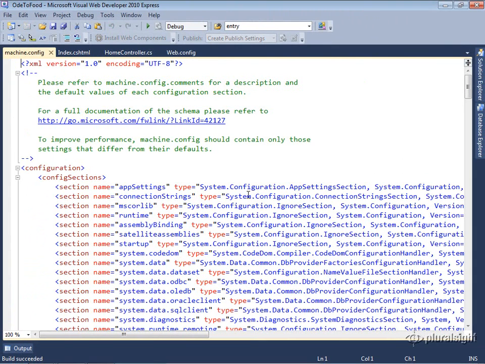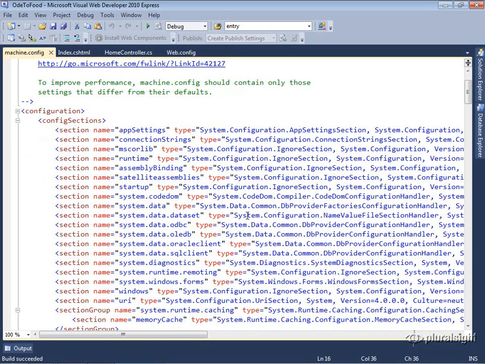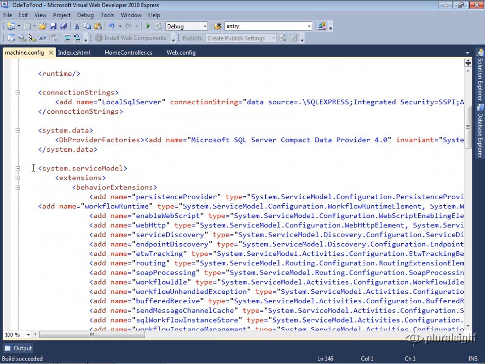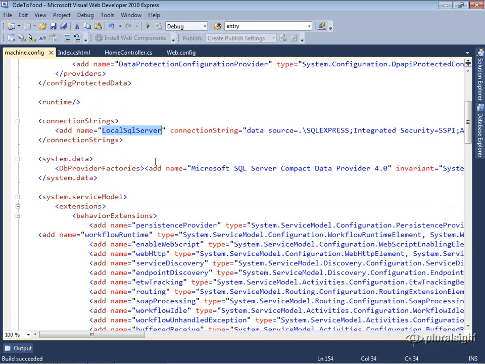It puts together all of the default settings for every .NET application that runs on the machine, not just web applications, but desktop applications and Windows services too. This is mostly filled with configuration sections, which tell .NET what type to load to read a particular configuration section that it comes across inside of the XML. And once you get through the configuration sections, you can see some of the default settings that are in place. For instance, here's a default connection string that's available to any application called LocalSqlServer. By default, it uses a SQL Express database.